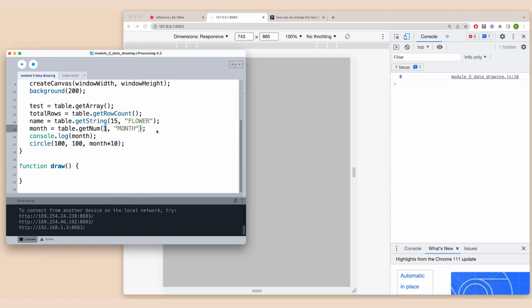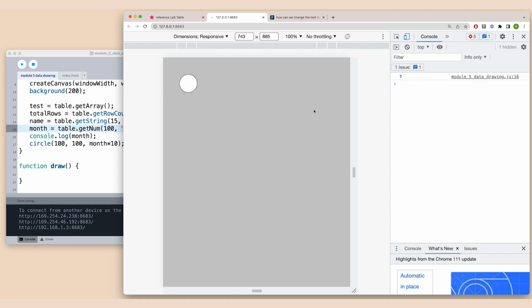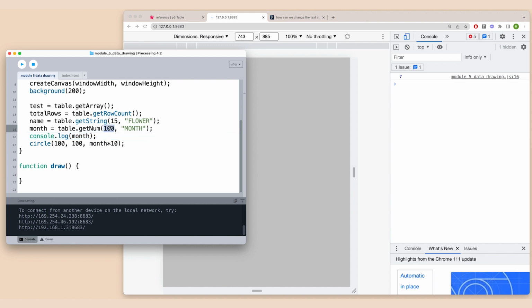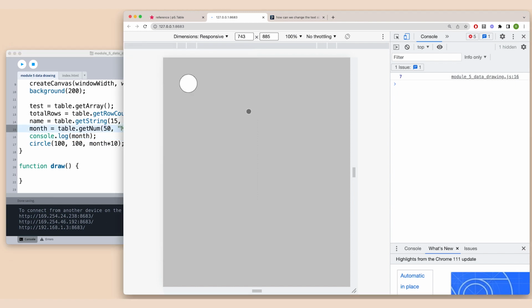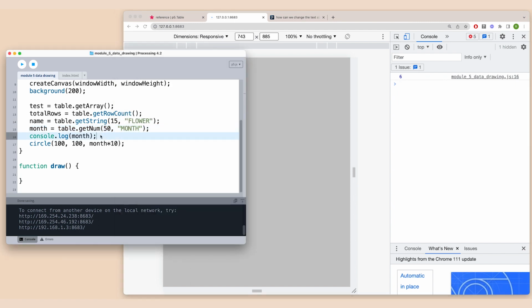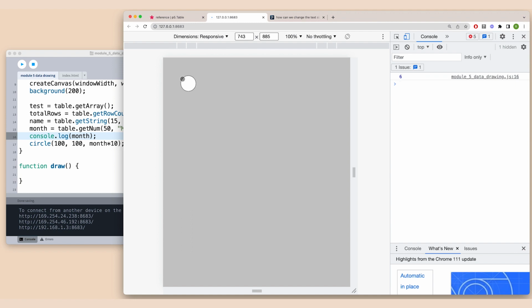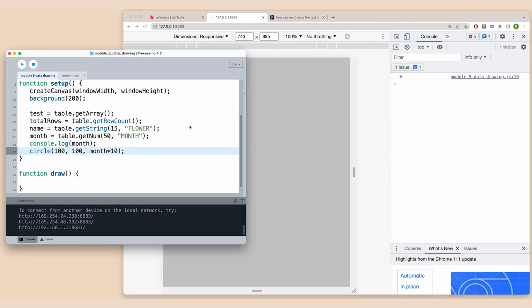So what if I want a different month? Jump to row 100 and see what month that retrieves. If I refresh this, the month is 7, and that will give me a slightly smaller circle. Or if I go like 50, I'm hoping for something drastically smaller. Yeah, okay, it's only 6, so now it's smaller. But I hope you guys get the idea that we're actually drawing this circle based on what we find in the data.